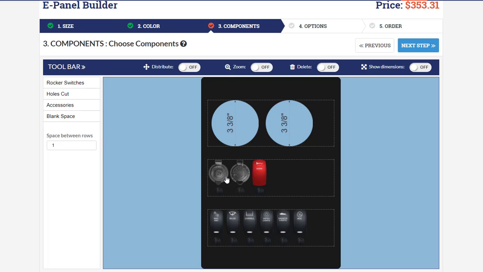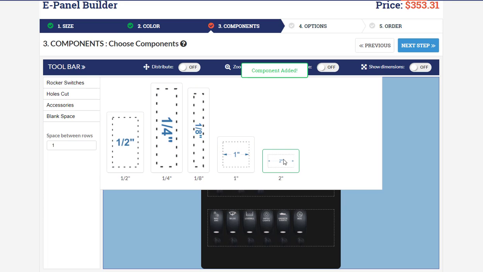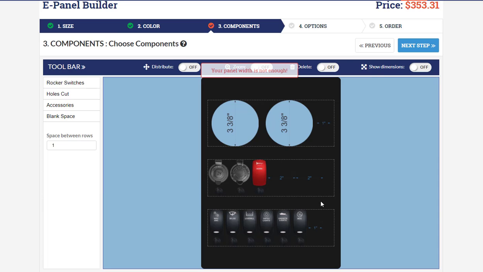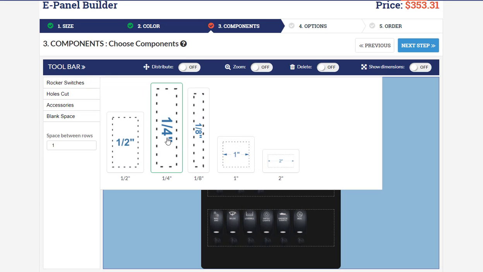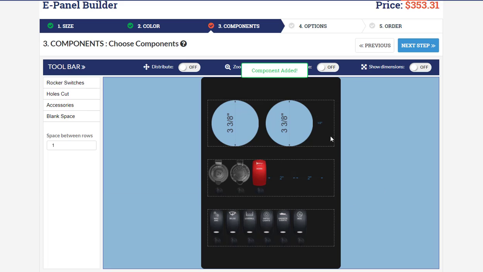And then I want to push all these components over to the right. So I'm going to add some blank spaces. You can add 2-inch, 2-inch, until you can't add anymore. Okay. So we've got our 1-inch and 2-inch spaces in here. Let me see if I can drag this 1-inch down into that row. We can't. So I'm going to delete it. And I don't want that one down there. So we'll go back and add a 1/2 inch.